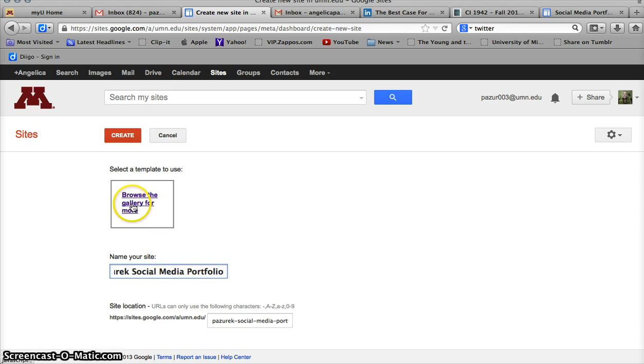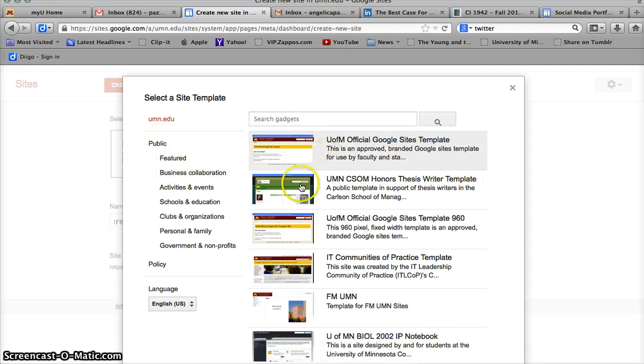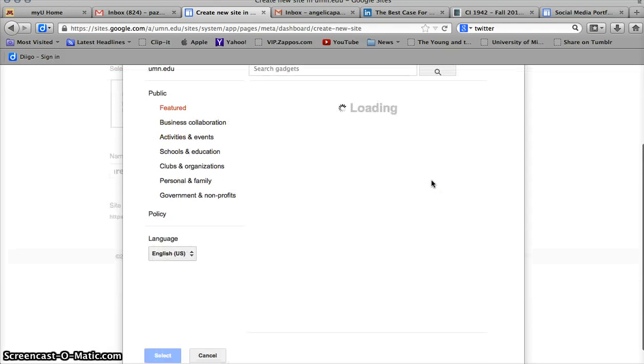And then browse the gallery for some templates to use. So you can see here I have different options of different templates that are official templates from the University of Minnesota that I can choose, or I can go into the public area here and choose some different templates this way as well. So go ahead and find one that you like.